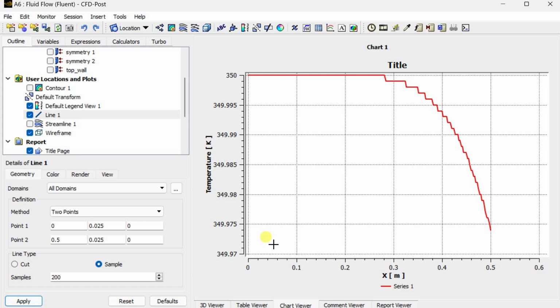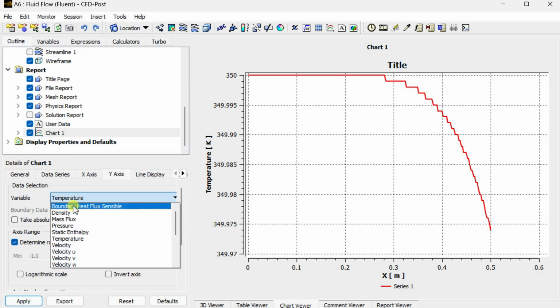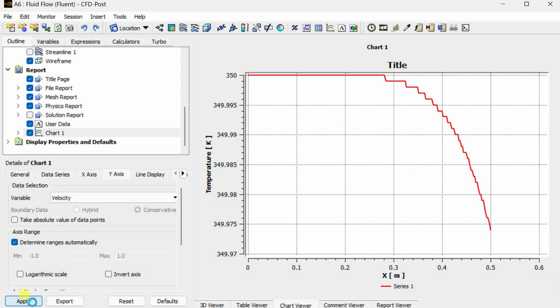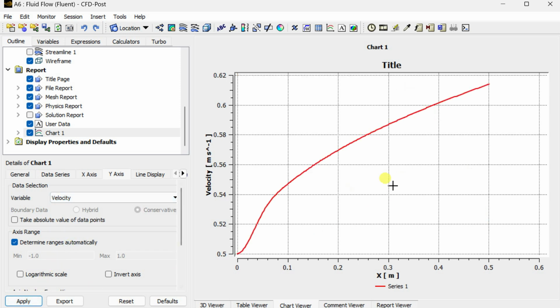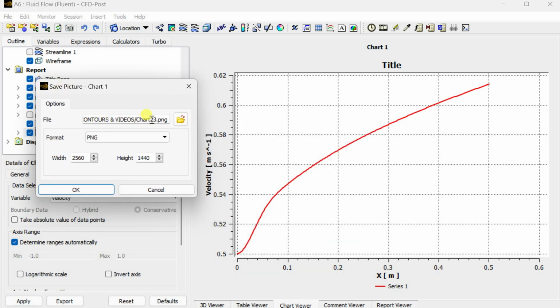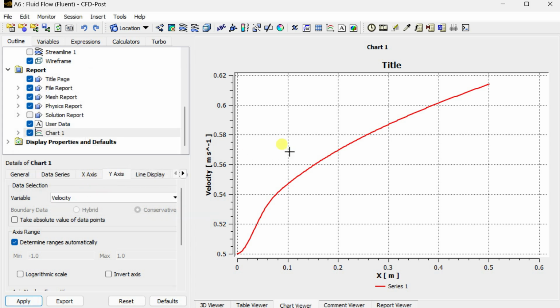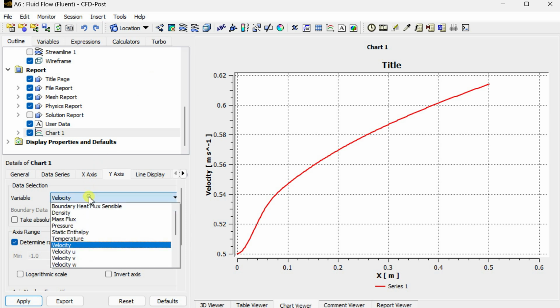Similarly, we are going to see the variations of velocity along this line. So select the variable as velocity, then click on apply. Now velocity is varying 0.5 to 0.62. Save this image. With this, let's conclude this demonstration.